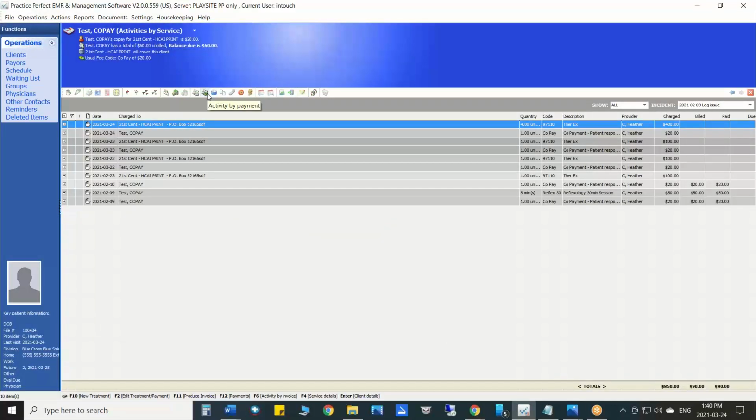I like activities by service because I can see everything, all the stuff that's billed, all the stuff that's unbilled, all the stuff that's paid. I can just see everything that's happened on the file. But whatever your preview choice is, that's completely fine. The purpose here is try to find something on the screen that you want to be specific about paying. So in my example, I'm going to pretend that my patient would like to pay for a few of their copays, but not all their copays. They want to be specific.